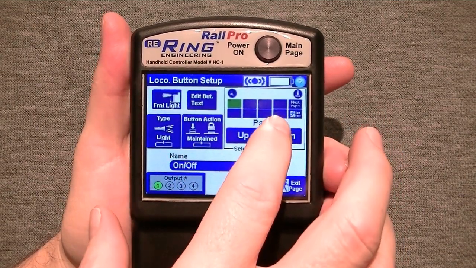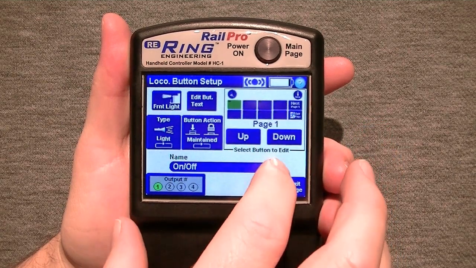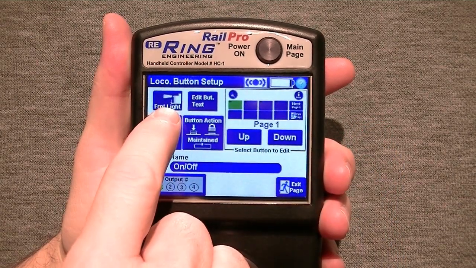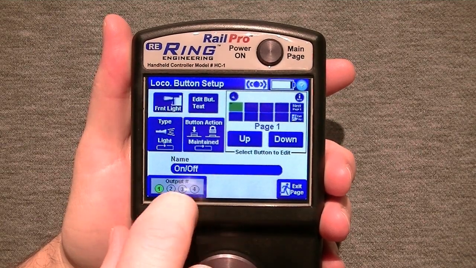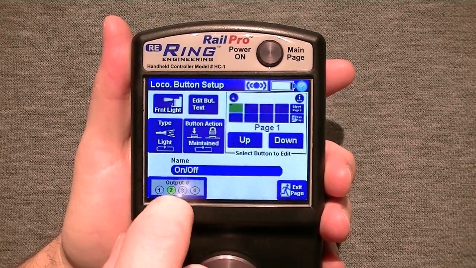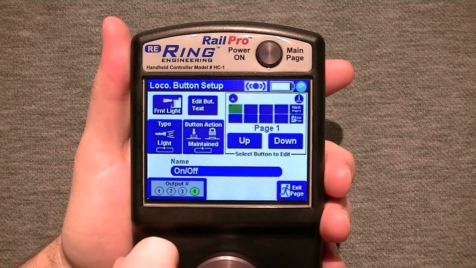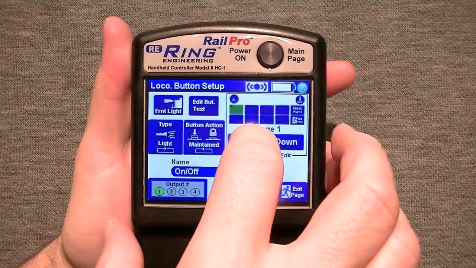This control allows you to select the button you will be changing. This shows you what the finished button will look like. Note it is the front headlight. It is a type light and is set for on off. Because it is a type light, you can choose which output. Output 1 is wired to the front headlight. You can select any output that you want.